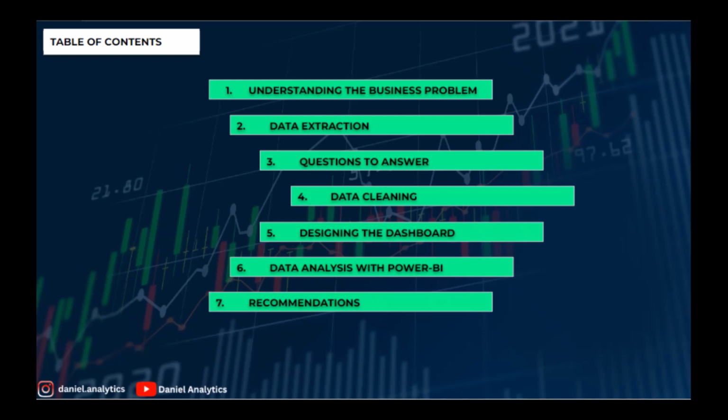Then I'm also going to be telling you how we can design the entire dashboard and do the data analysis with Power BI, which means we're going to be doing some basic data analysis with our Power BI Desktop. Then we're going to be giving some recommendations to the business, which means what they should do following our analysis and what they shouldn't do.